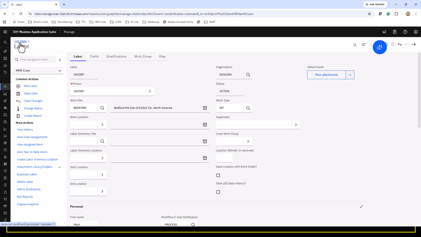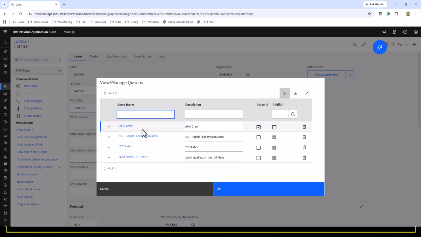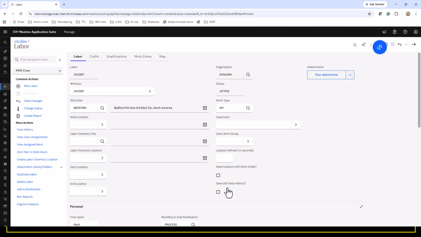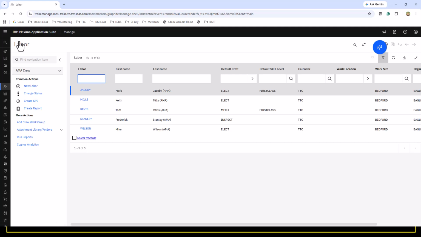So that is that final step. I already have my query, my AMA crew query. If I look over here in my list of queries, I have set that AMA crew, and I really should change the name of that. It really should be AMA team, because it's not a crew record, it's just a team of people. And I've set that up as my default query. And then I just go into labor and it's there. But that's going to assist me in Assignment Manager.